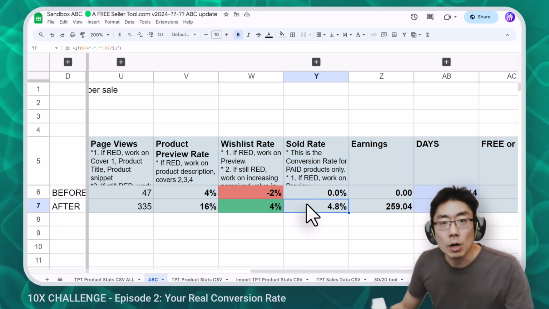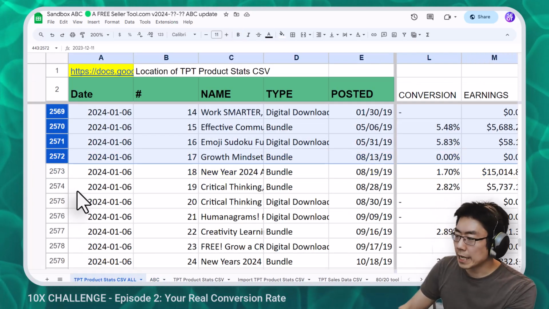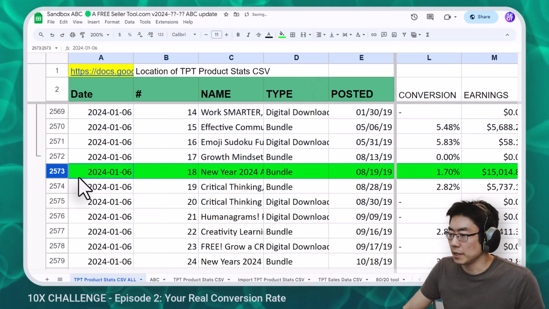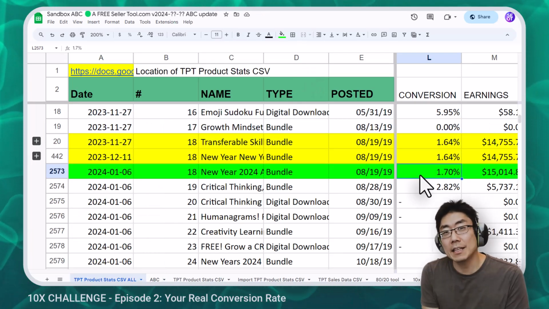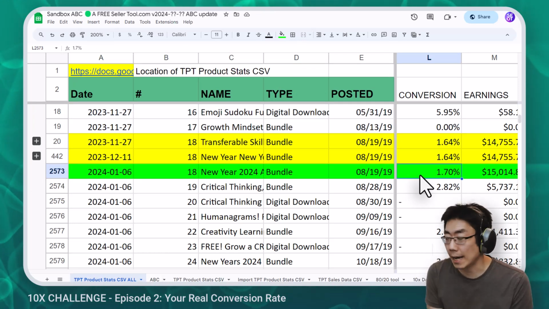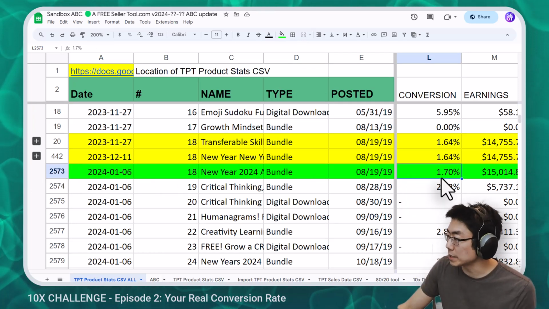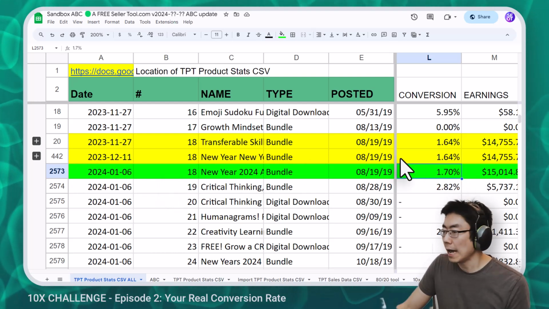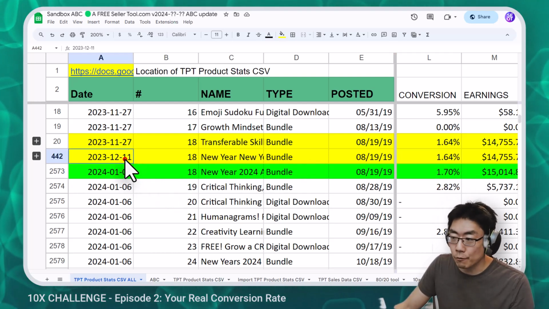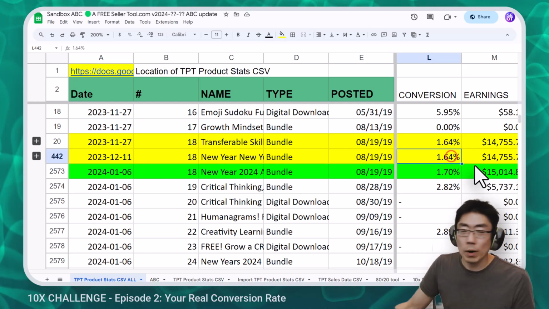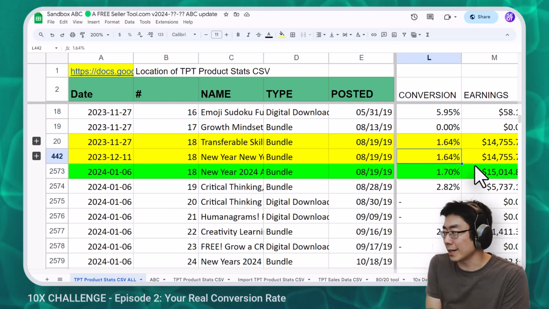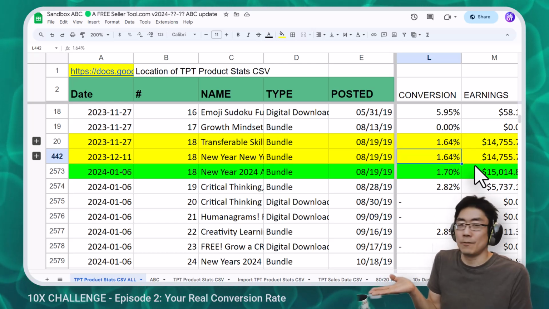Let me prove it to you. Let's look at the raw data. So here's January 6th. I'm just going to hide the rows that we don't need to look at. Let's just make this green. If I only had the TPT product stats to look at, then on January 6th, I would say my conversion rate was 1.7% for this New Year's bundle. And my conversion rate before that, on December 11th, was 1.64%. The change that I made on December 11th in this product only created 0.06 of a conversion rate difference.